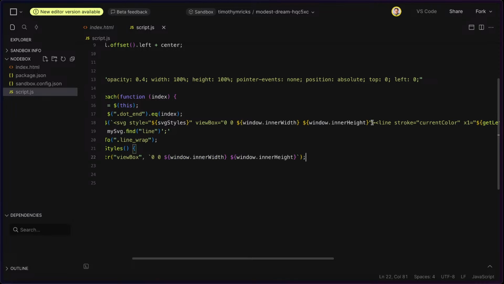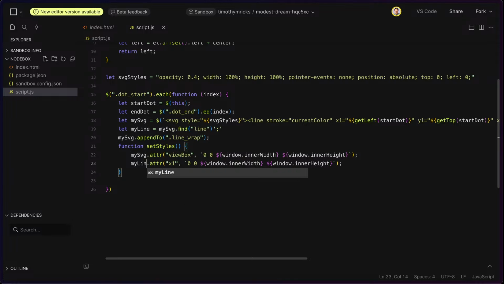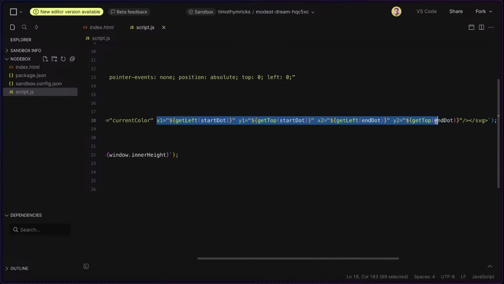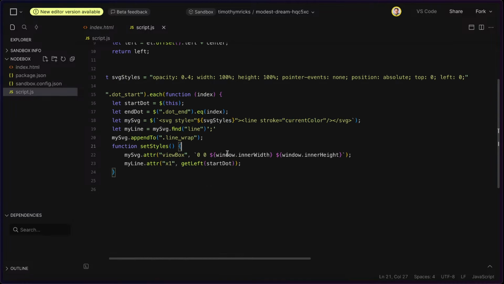So that way we're not applying this view box right when we create the SVG, and we can run this function to update the view box on the SVG whenever we want. And then we're going to do the same thing. I'll copy all this. We want to update the X1 attribute, and this is going to be on the line itself. So we'll say my line, we're updating X1 to be this get left of start dot. Don't need to wrap it in a string anymore. And then we don't have to create X1 there. I'll go ahead and delete all that, so we just have a clean line SVG style.